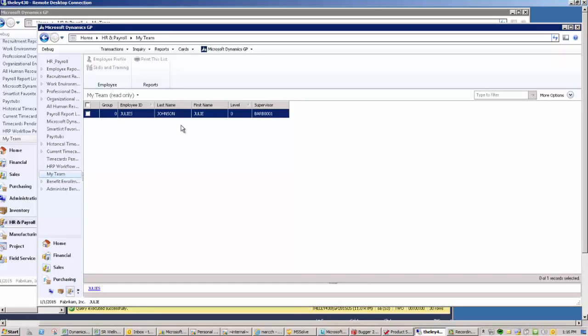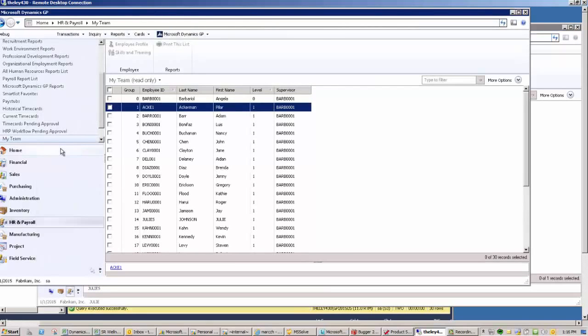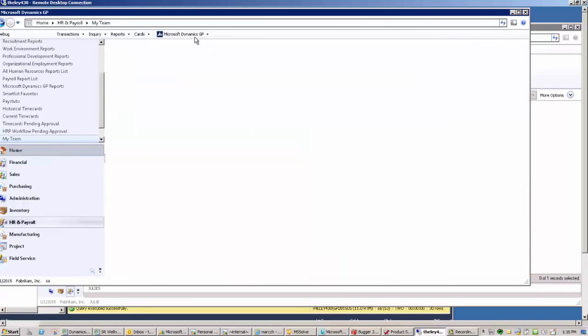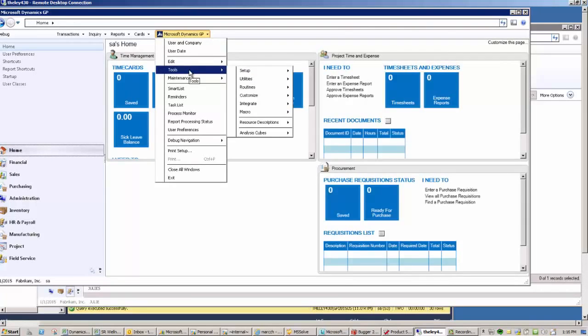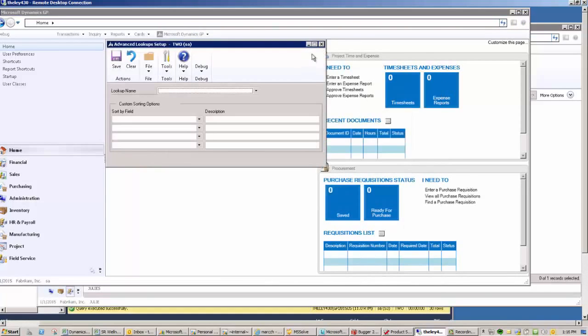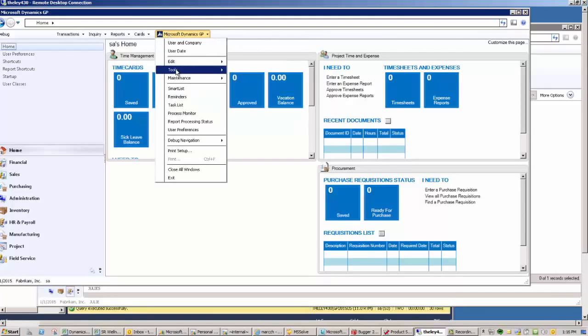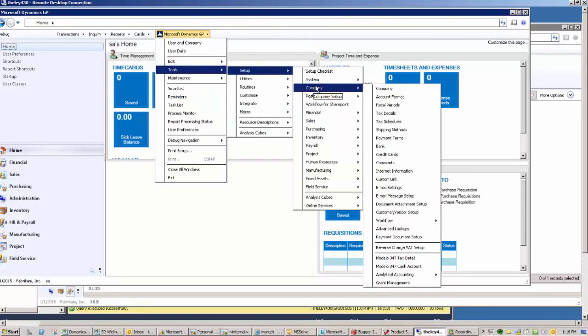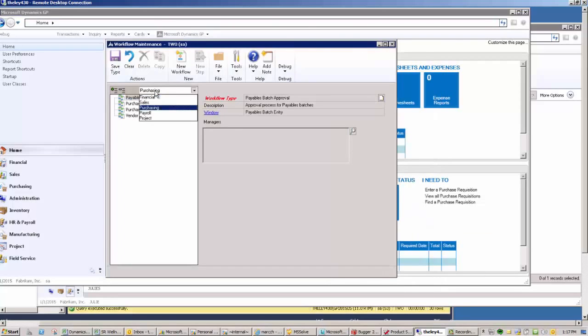In the self-service document, we also have prerequisites for workflow. I will not cover workflow in the training. There is specific information tailored around workflow, but I just want you to know that under Tools, Setup, Company, Workflow, and Workflow Maintenance, this is where you would go to set up your workflow. I have set mine up for the demonstration today.